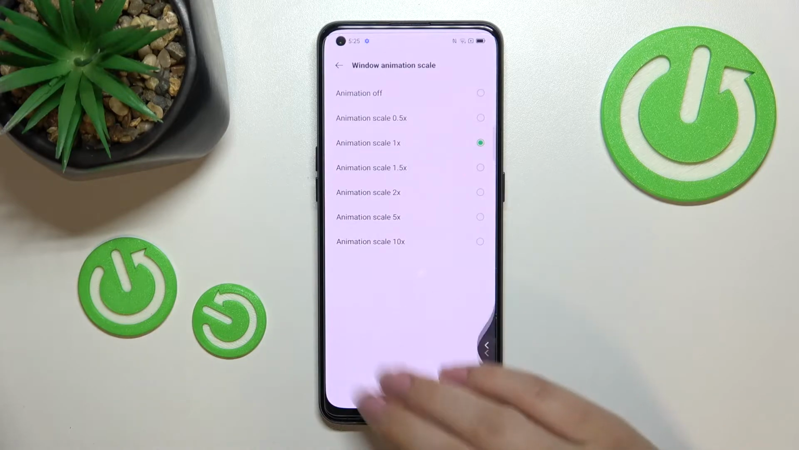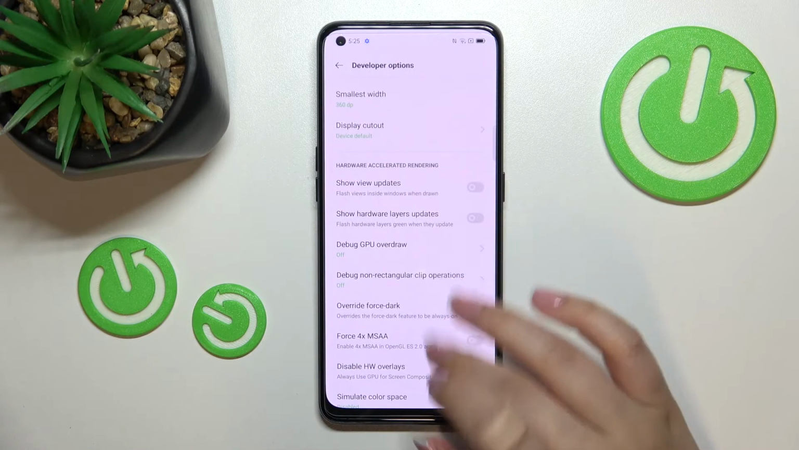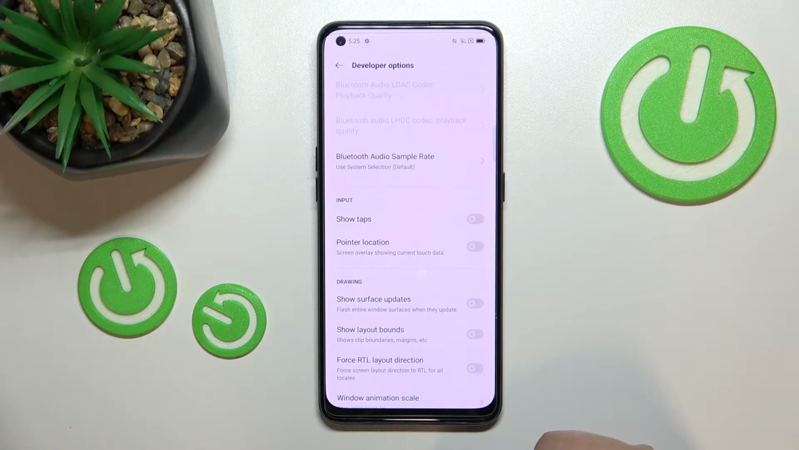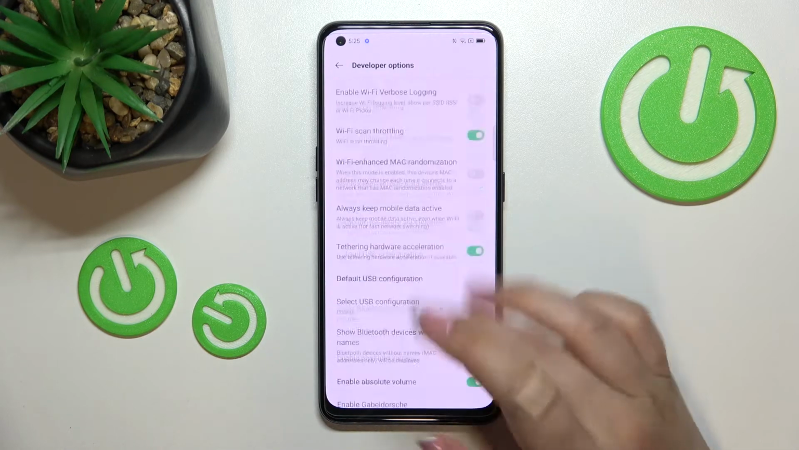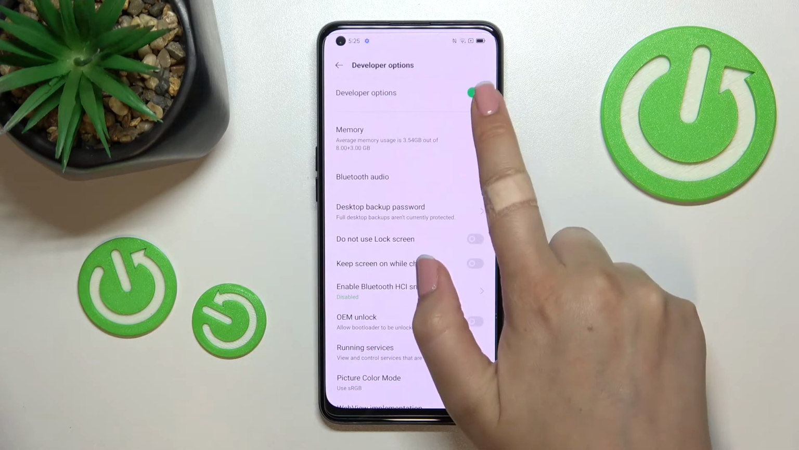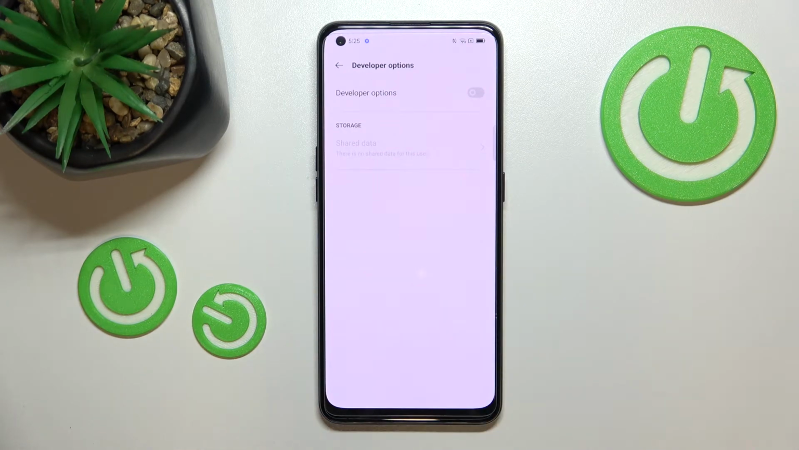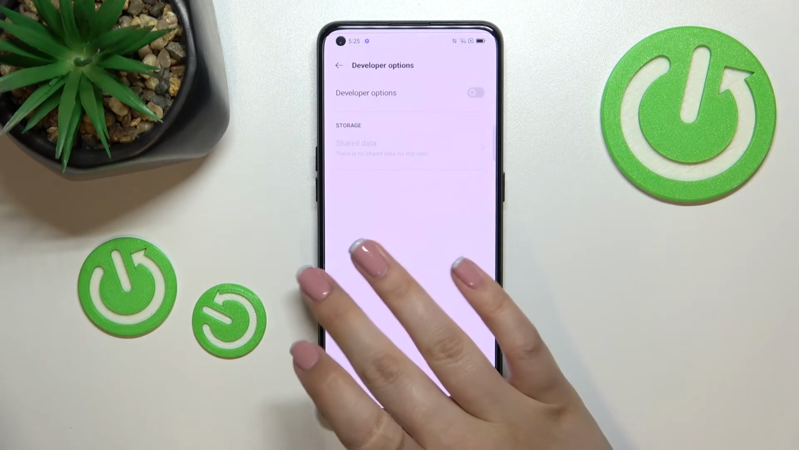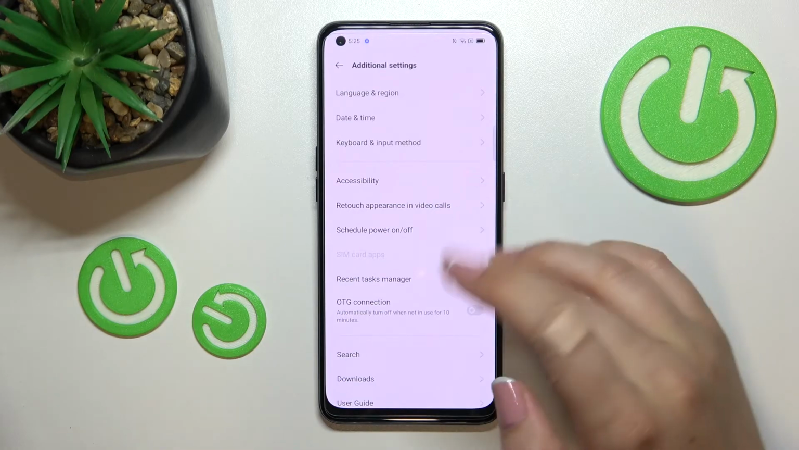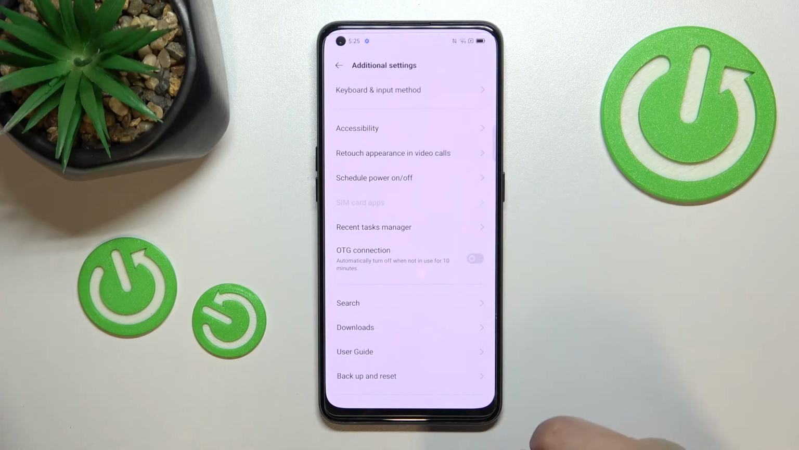So if you're done with customization of developer options and you'd like to turn them off, just go to the very top of the list and tap on the switcher at the very top. And as you can see, all of the options are not even inactive, but they simply disappeared. And after getting back to the additional settings, you can see that the developer options also disappeared from this list. But of course, no worries, you can customize them again.